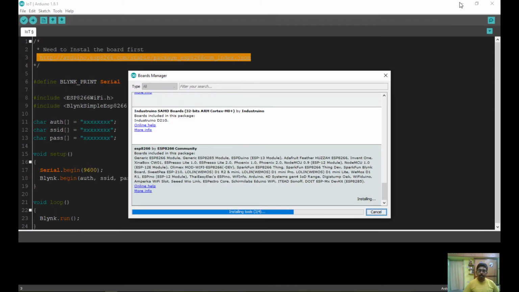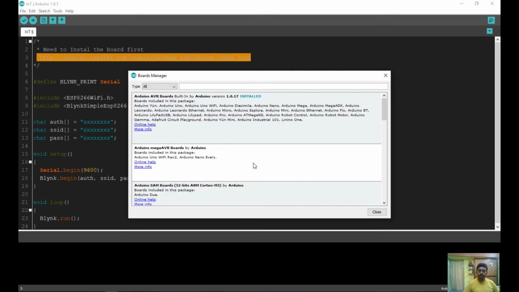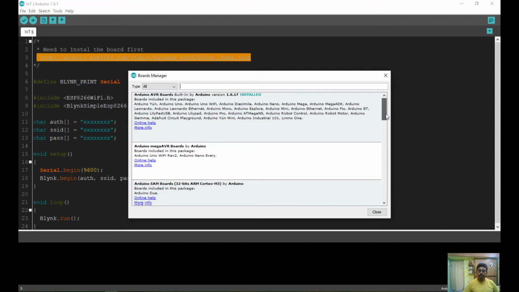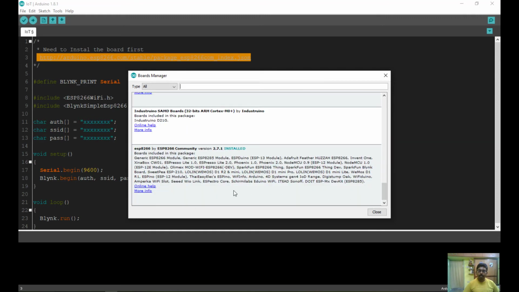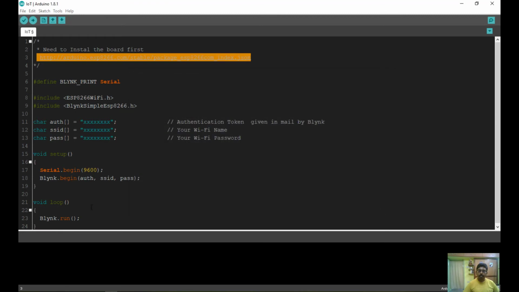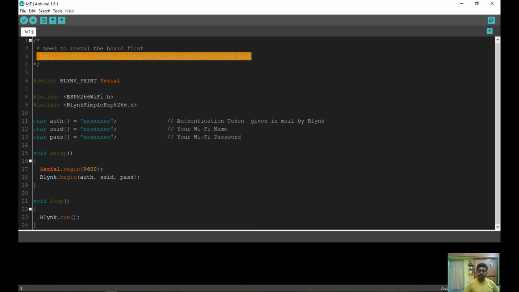Return back to Arduino IDE. Now the board installation is going to be complete within a few seconds. Scroll down to the bottom. You can see ESP8266 is installed. Now we can start coding.